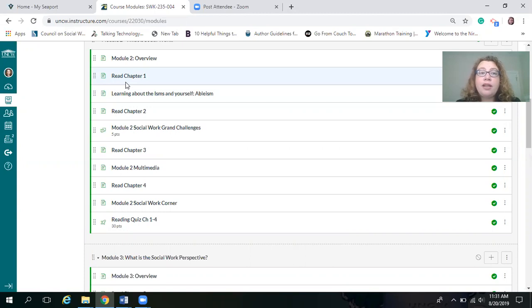Okay, so again, each of these chapters that you're supposed to read for each module each have their own spot here, and you'll mark them as complete when you've completed the reading for each of these chapters. Then you'll see that each of the major content areas within the module are here as well. So as you work through the module, you'll complete the learning about the isms in yourself, and for each module, it'll be a different ism.